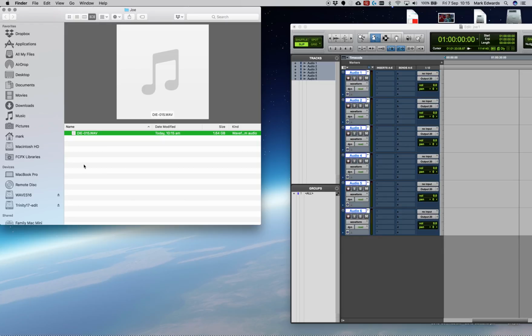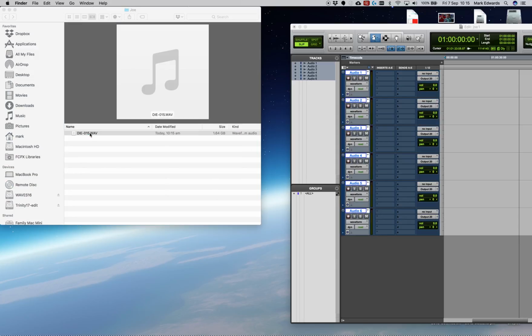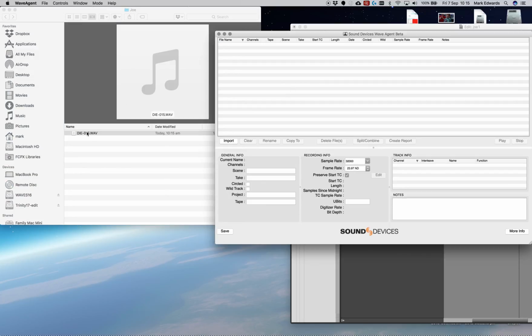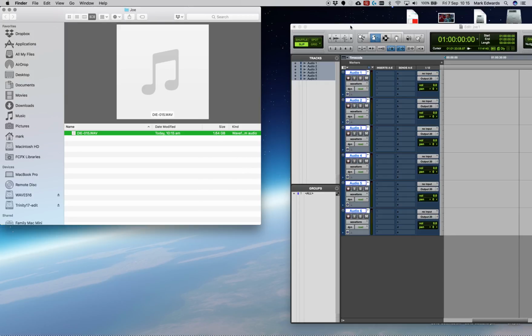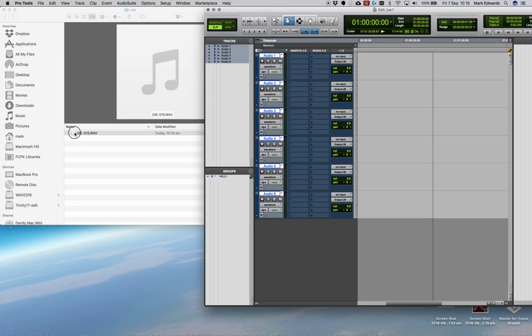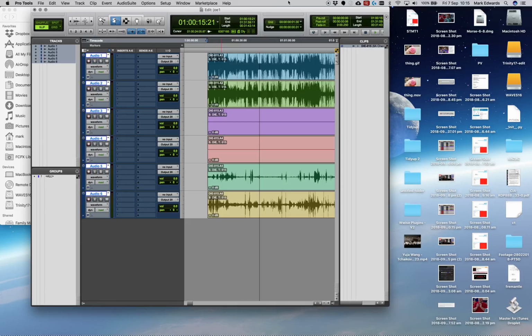Quit iHex. Now, if I go and open up WaveAgent and drag that into WaveAgent, oh, look at that. It likes that. Close that. Let's drag that into Pro Tools. Pop it into there, and look at that. We've got some audio. Play it.